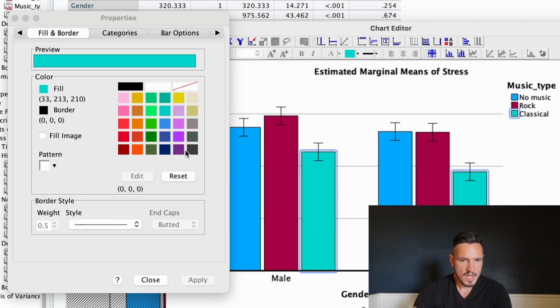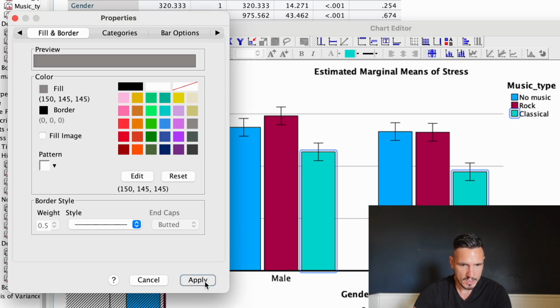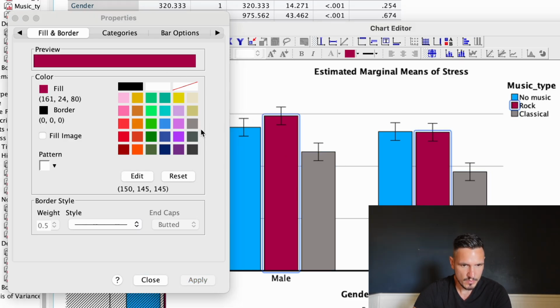And usually in APA style, we use colors on this grayscale for graphs. So those are any colors between black and white essentially. So I can replace this sort of turquoise color with this gray color here by clicking apply. And then I can do the same thing with these other bars so that they're all on the grayscale.